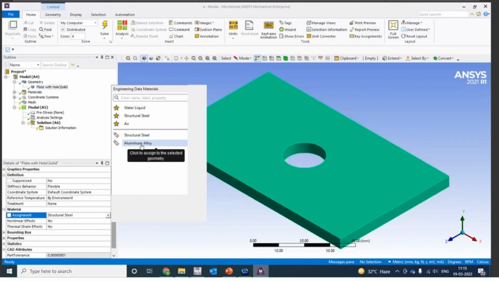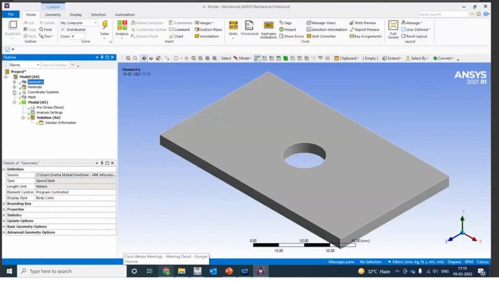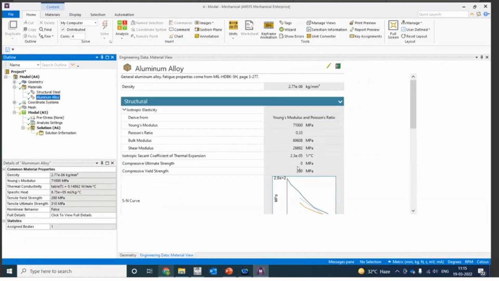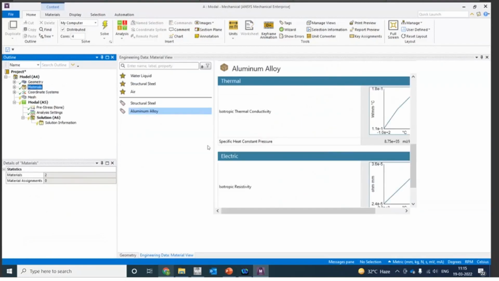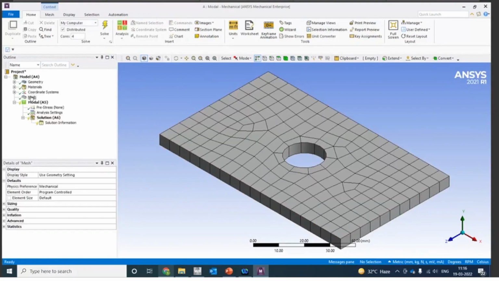Okay. So here you can come back and assign aluminum alloy as a material to your geometry. Okay. Now you can see the material properties of aluminum here. You can recheck it over here, and you can go back to engineering data if you want to modify something. Okay. Now here in meshing, I can just right click and generate mesh. So automatically the software will generate mesh over here.